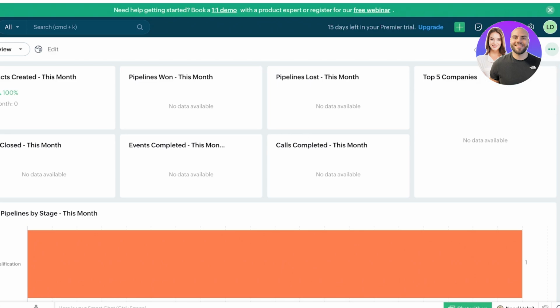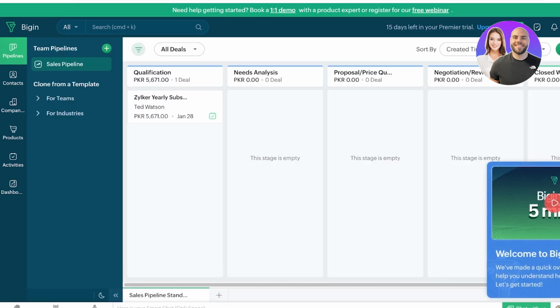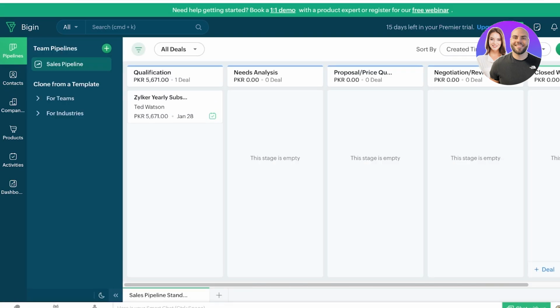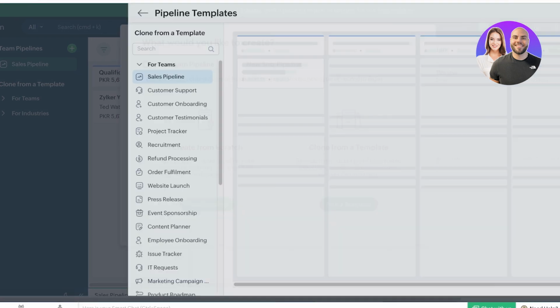Now, if I go into our top option, which is our pipelines, which is the most frequently used tool, this is going to be your pipeline. Now, different types of teams have different types of pipelines. So if you click on the top right, you can choose to create a new pipeline. This can either be done from scratch or you can pick a template as well.